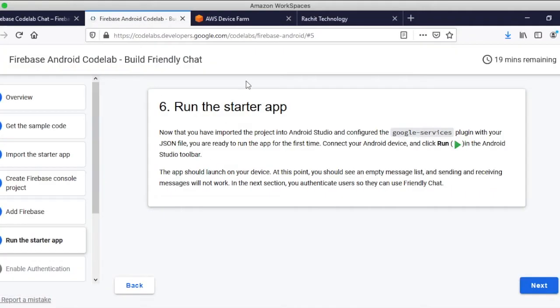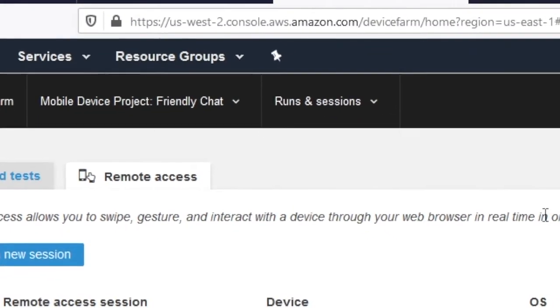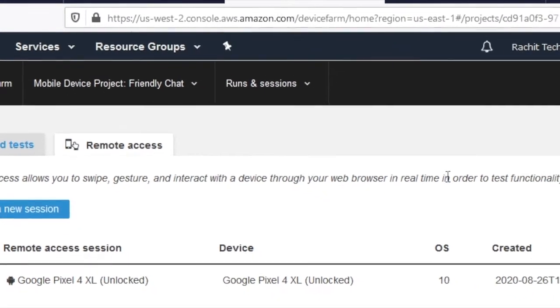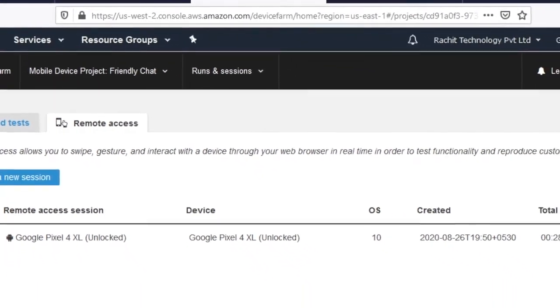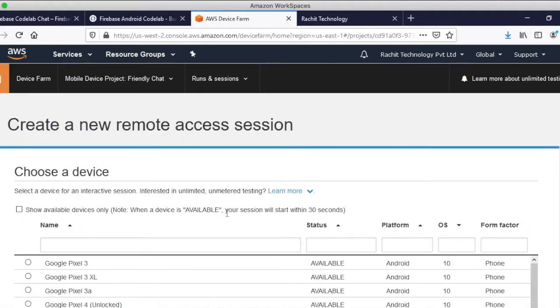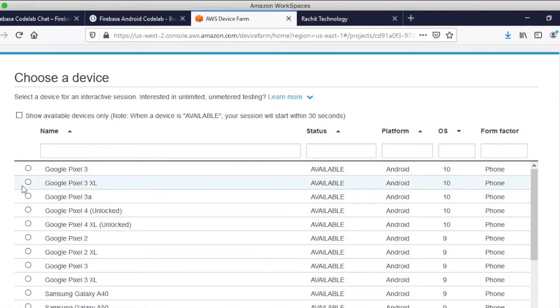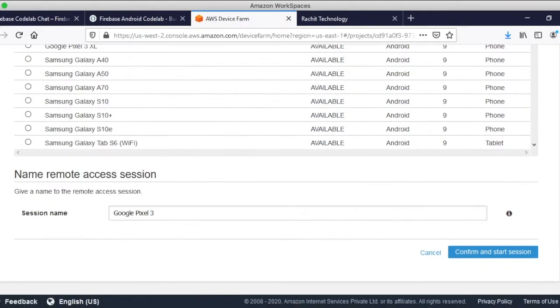So while this comes up, let's say if you don't have a simulator, or if you want to test it on a real device, Google Device Farms allows you to launch a new phone, and you can test your app on a real device as well. So for example, you can select Google Pixel 3 and confirm and start session.